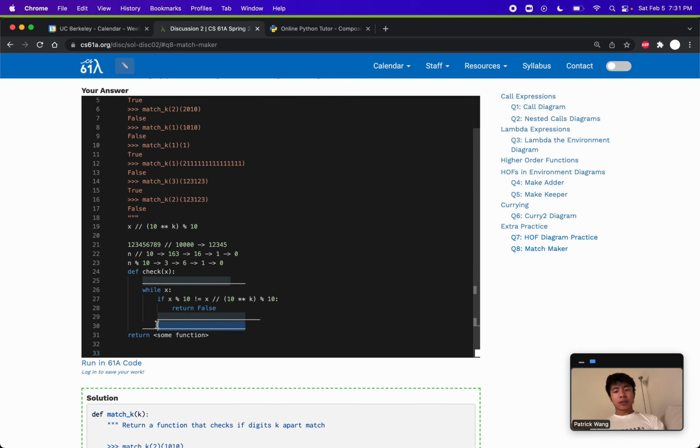Meanwhile, if we get through the entire while loop, that means we checked every single pair of digits that are k apart, and it turns out they all match up with each other. Because they match up, it's going to pass the checker, and we want to return true right here.